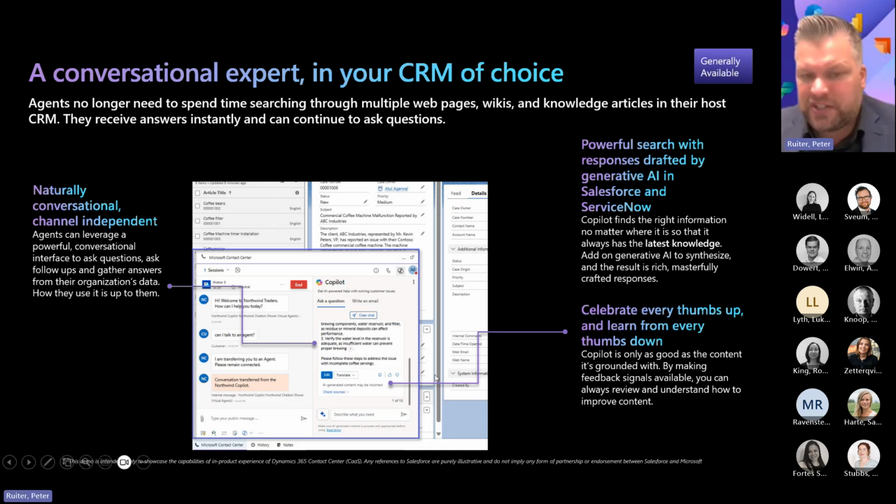There's also a feedback system in there. We already saw that with knowledge-based articles. We also see that with Copilot, where the agent can literally say, well, this feedback was great or this feedback was horrible. And we will get that back as a supervisor, so we can improve the knowledge base, or we can improve how Copilot handles those questions.